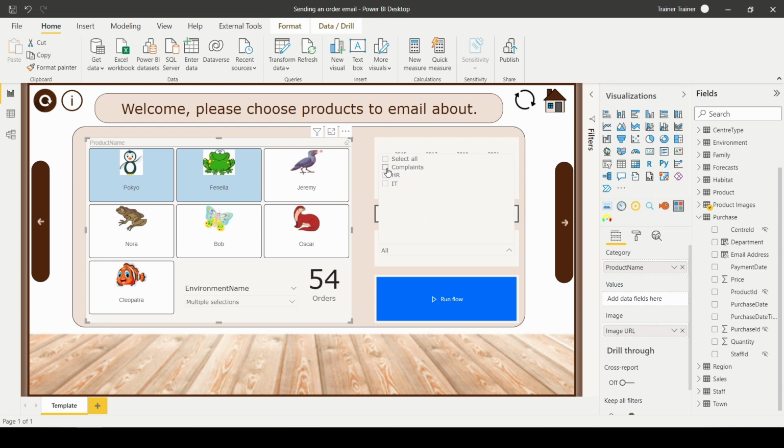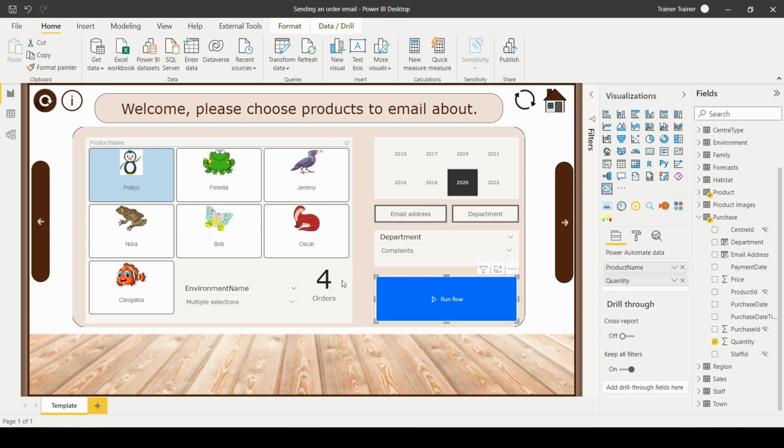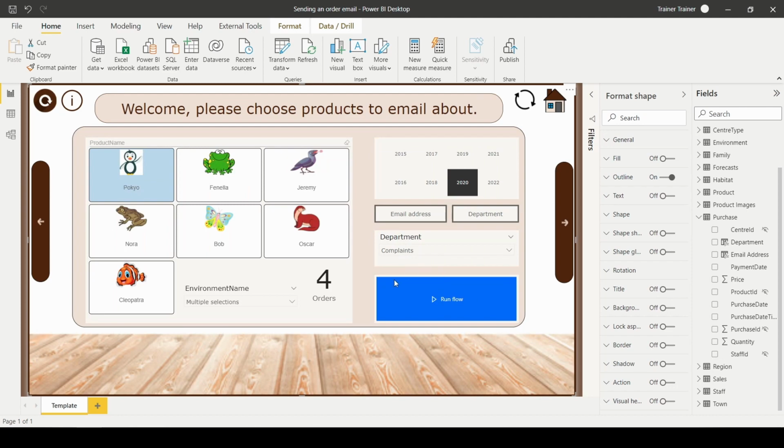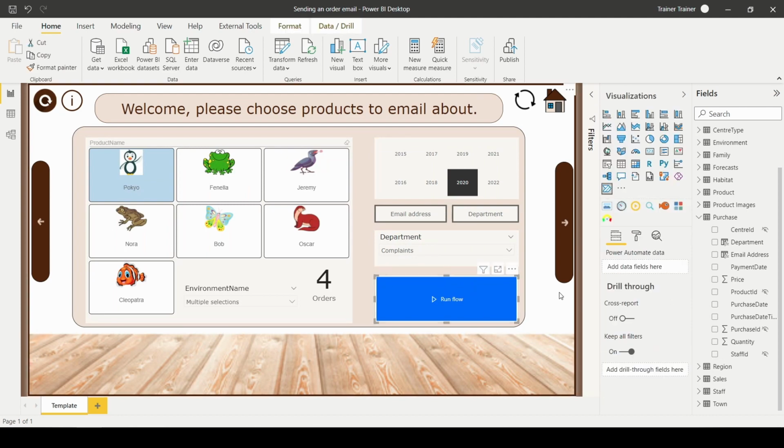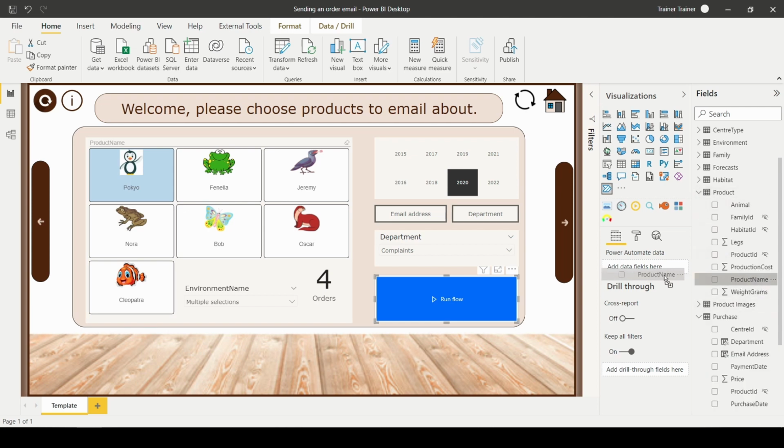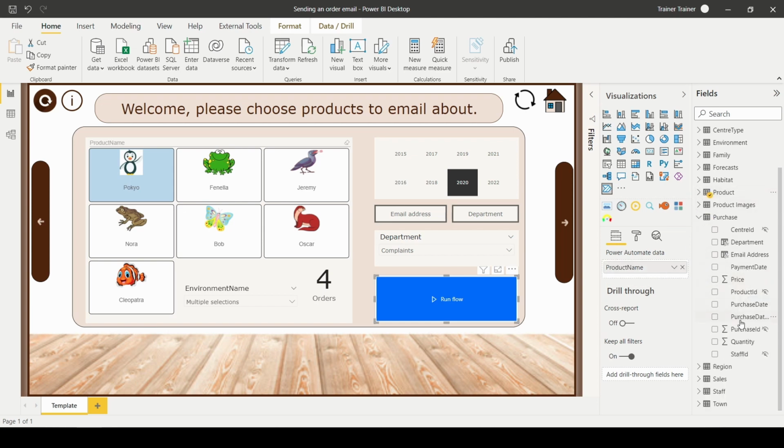I'm going to send my email to the complaints department. I can see here when I change my selections, how many of those orders are being sent. Then I'm going to click onto this button, my Power Automate visual, and I'm going to add the data that I want to email. So in this case, I want to send my product name, and I want to send how many units, and finally the email address of the customer.